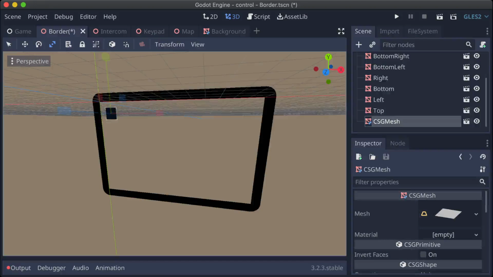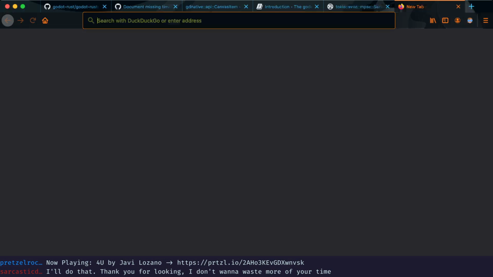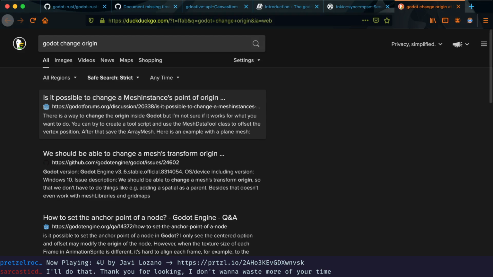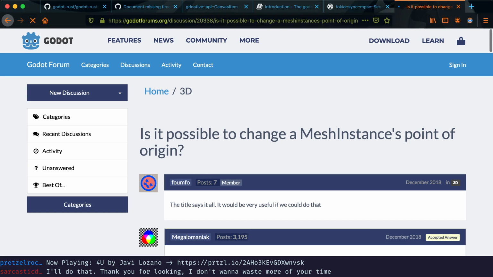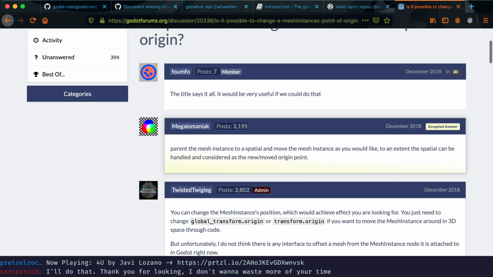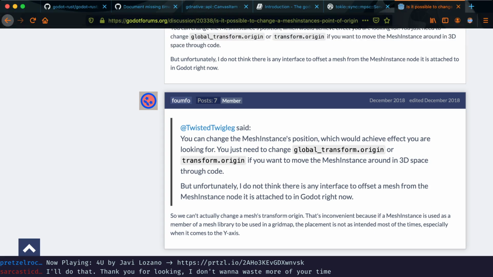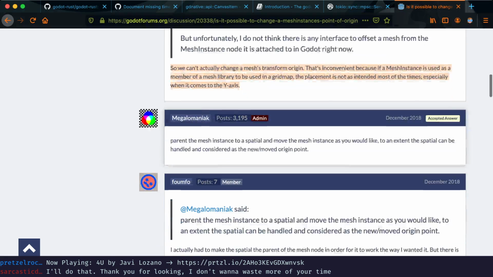Whoa, we're going over here. Back to this. I need to search and see Godot change origin. Is it possible to change mesh instance point of origin? Perfect, that's what I want. Oh, parented to a spatial. Oh, okay. Yeah, looks like parenting it to a spatial is the way to go.